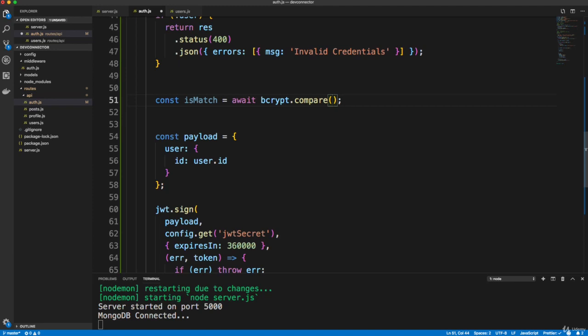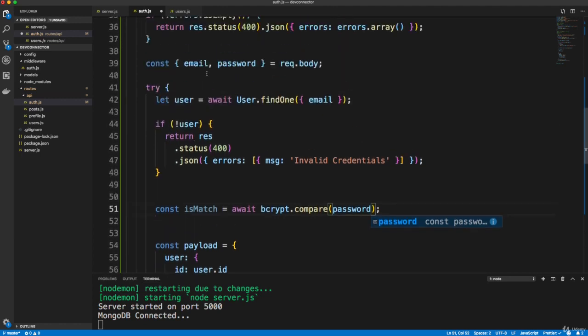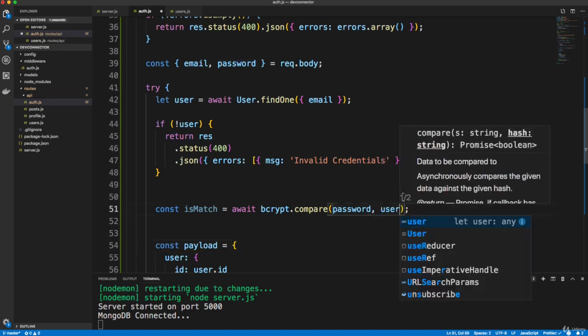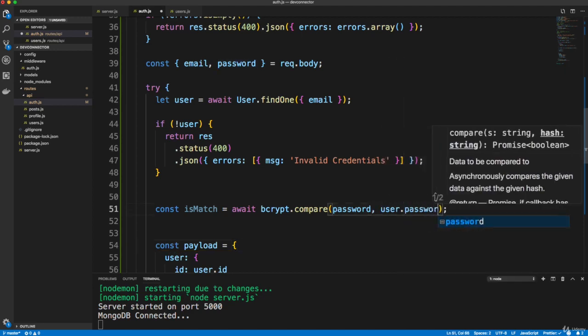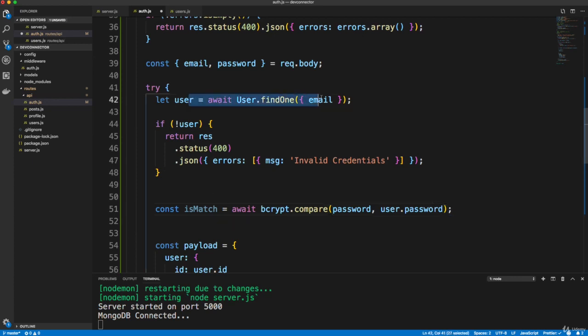So this takes in password, which is going to be the plain text password that the user enters, right? And then the second parameter is the encrypted password, which we can get from the user because we made a request to the database to get the user. And if the user isn't there, we return this error. If it is, then we have that password stored in that object, and we're going to compare these two.